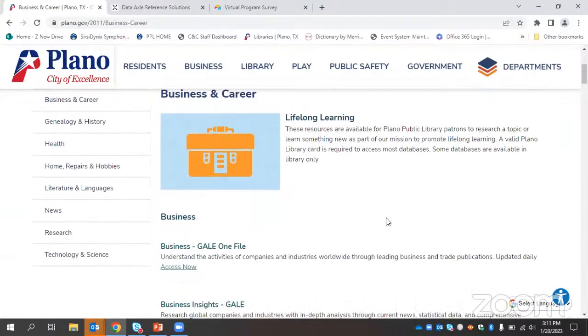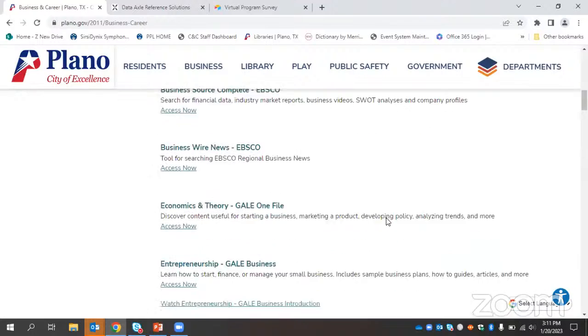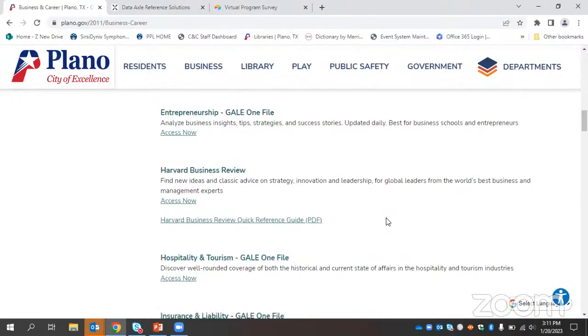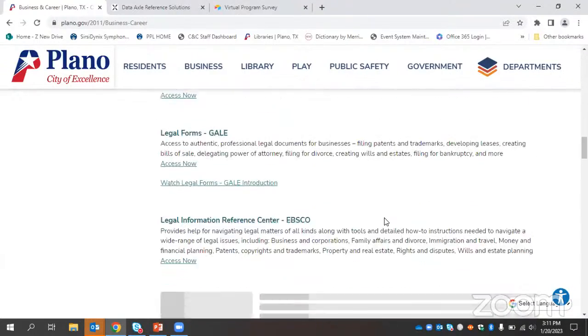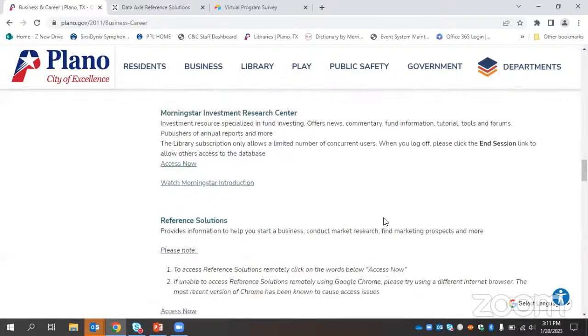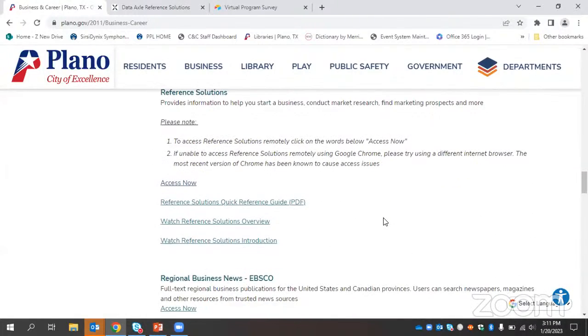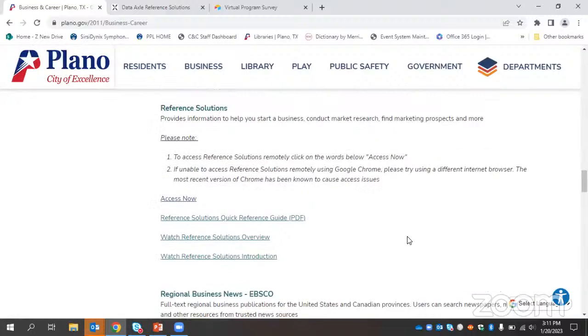But if we're in the business and career, we're going to scroll down the list. As you can see, we have a lot of different databases. Trying not to scroll too fast to make someone motion sick. Here we have the reference solutions.